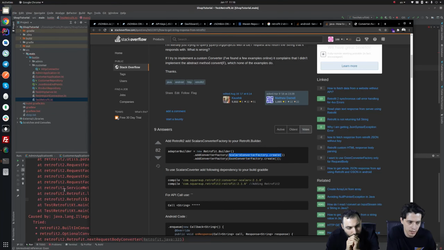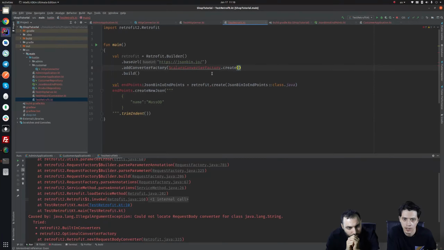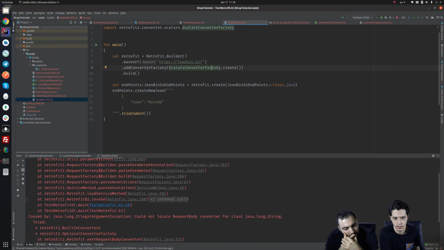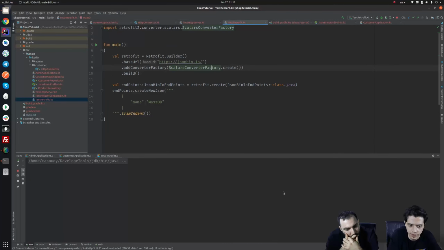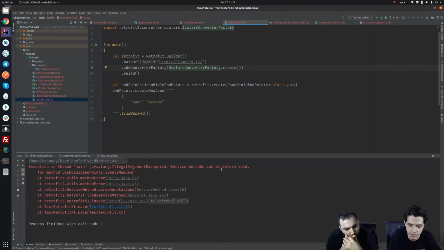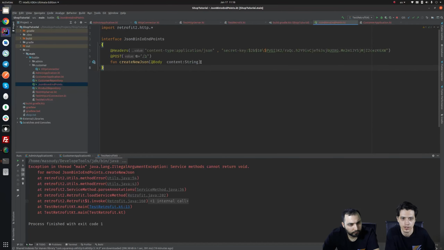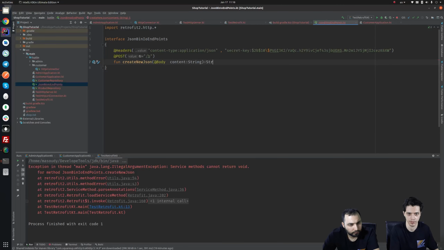Let's see what this one does. Maybe this one will do the job. Scalars. Run it again. And hopefully it will connect. Service methods cannot return void. We have to return something. We are returning void. Let's return string, for example. Let's see what is the string.